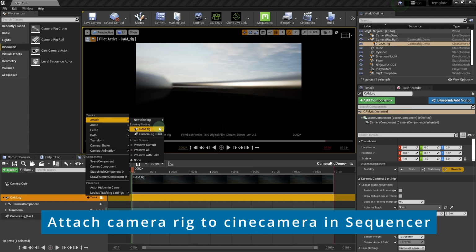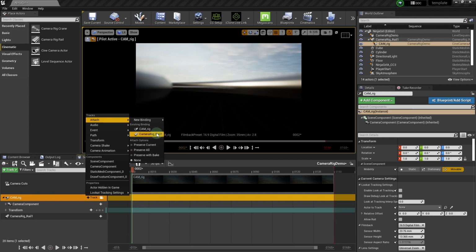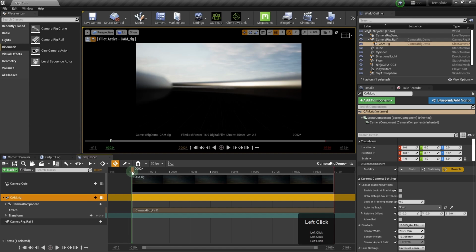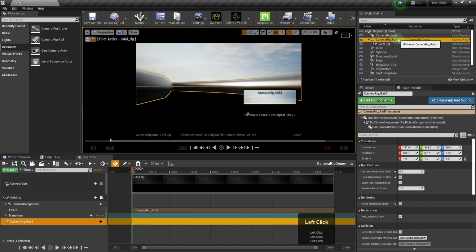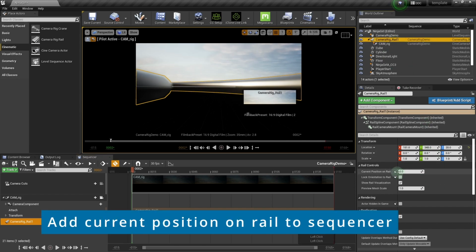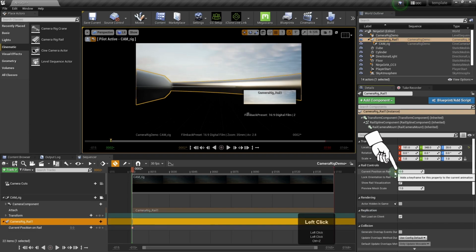So I am selecting the camera and I'm attaching the camera rig rail to it, and that allows me to add the track. In fact, I can just click on that keyframe icon there.